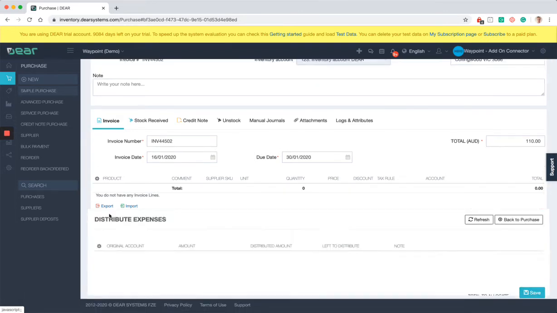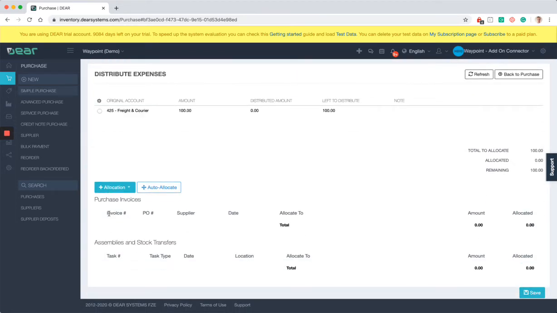We now see that the expense icon has appeared. Selecting this will enable me to take all of the expense account values on this invoice and distribute them across different areas of DEAR. So I first select the expense account and the value in question, and then I'll use the allocation option here to either select a purchase order or an assembly or stock transfer.